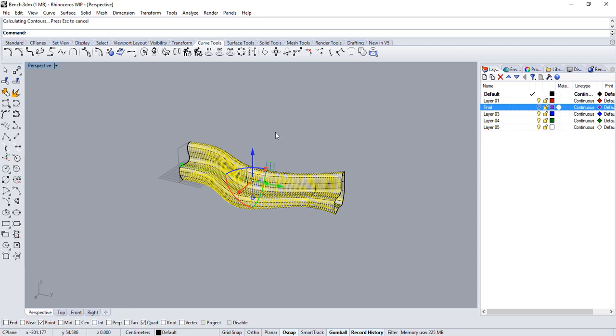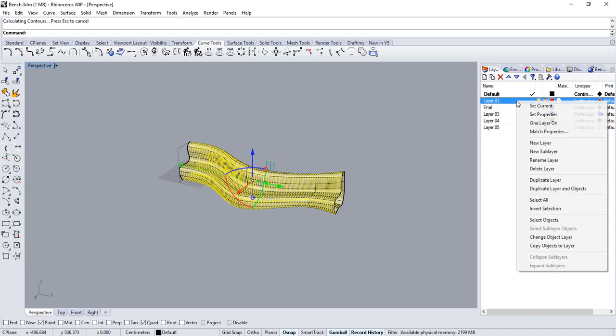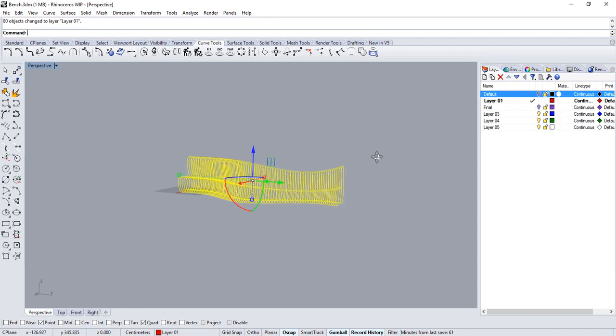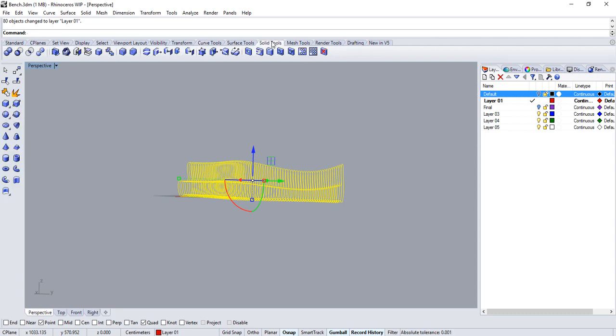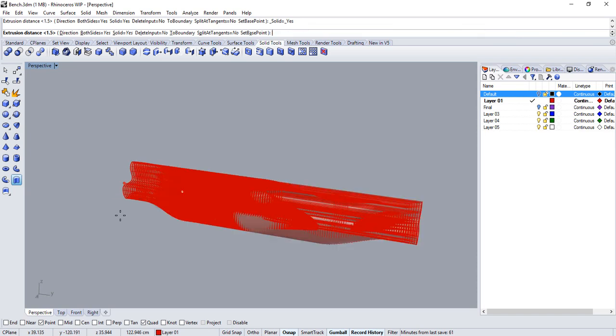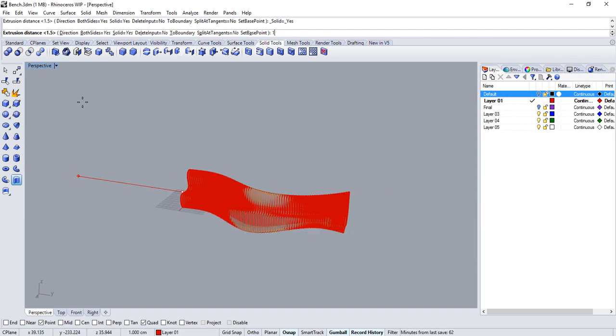While the sections are still selected, hop over to the Layer 01, right-click, and select Change Object Layer. We can now activate it and deactivate the default layer so that we only have our curves on screen. Now, while the curves are still selected, let's hop over to the Solid Tools tab and run the Extrude Planar Curve command. This command will help me transform each one of my curves or sections into solids. Make sure both sides are set to yes so that the curve is in the middle of the solid, and enter the extrusion distance. In this case, set it to 1 and press Enter.